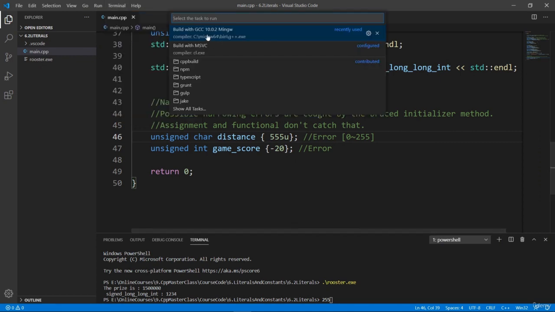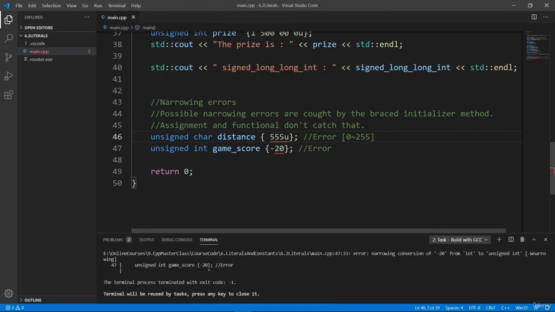Let's try to build and see what we get. And you see that we actually get a compiler error. The compiler is going to stop us from making this mistake here. Okay, so this is also unsigned, and we are putting in a negative number. So this doesn't make sense. The compiler is going to stop us.